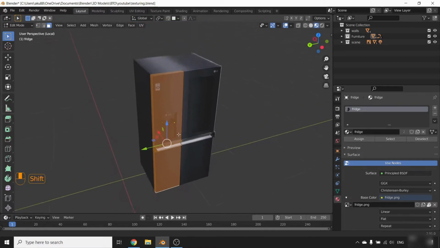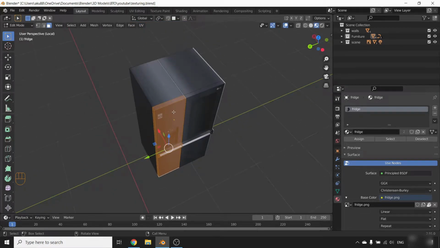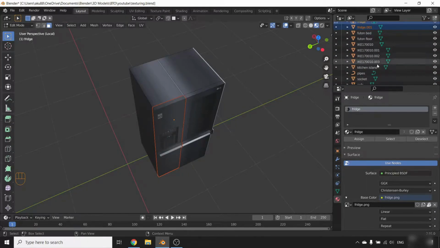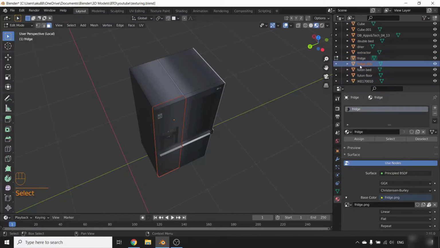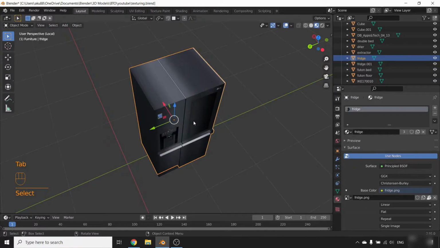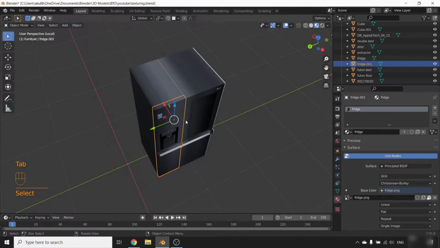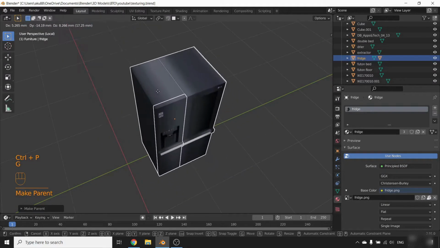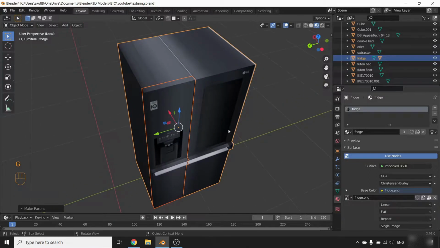So when you're sure you've got all the faces that you need, press the key P and you'll see separate. So separate by selection, meaning that everything you've selected is now a new object. If we go into the furniture here, you'll see fridge and fridge 1, which is the door itself. Let's click the fridge door, press Tab, go out of edit mode, go into object, shift select the main fridge, Control P to parent it, just so we can move everything around at the same time.